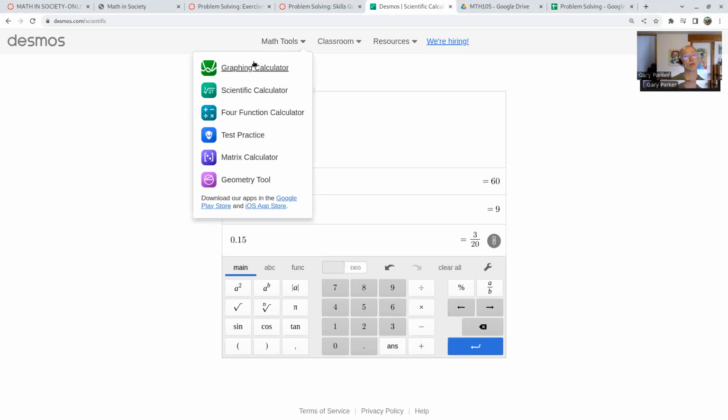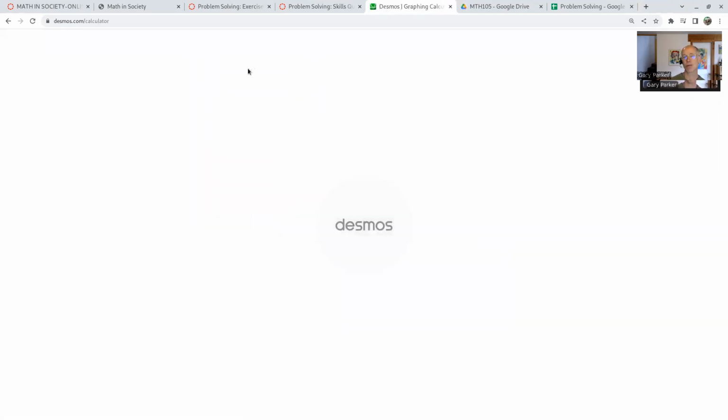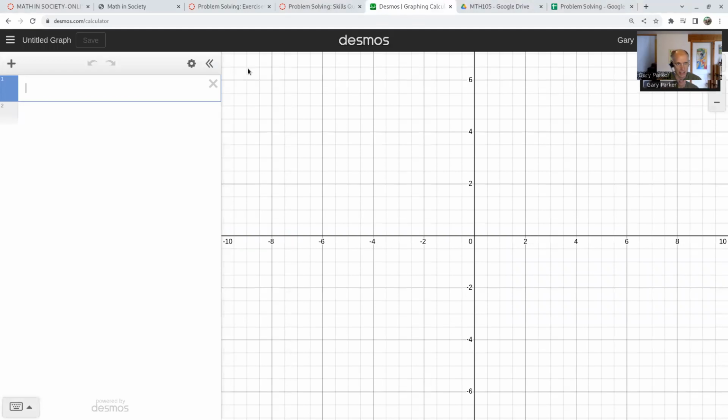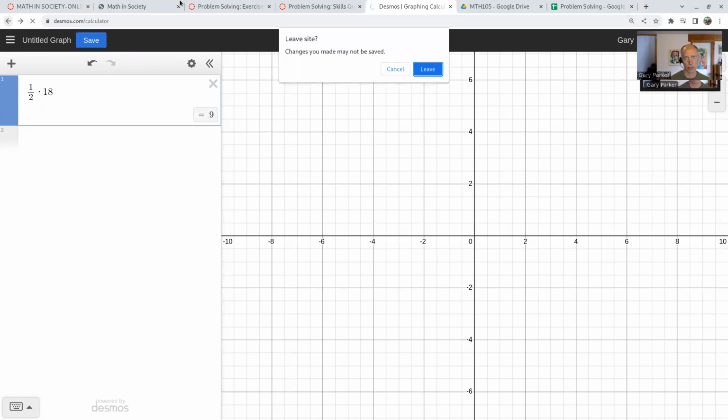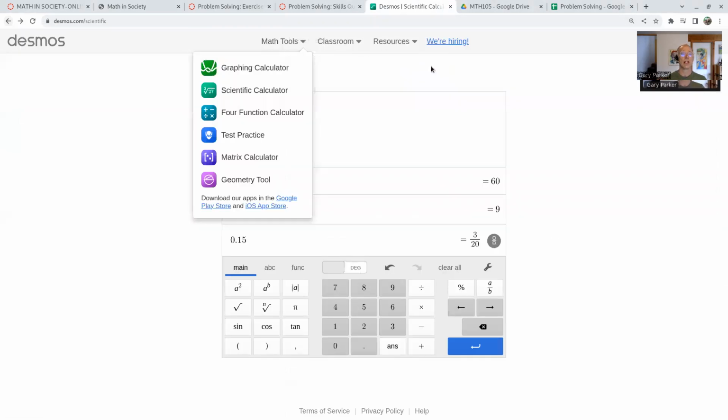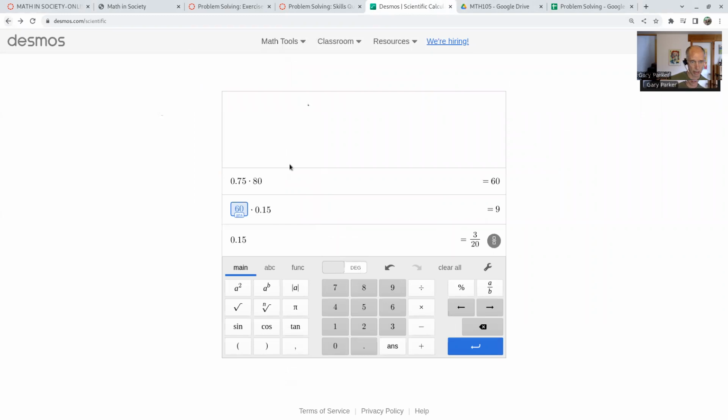If you search for Desmos, you might come across this one right here. We're not really going to do any graphing in this class, hardly any at all. So the graphing calculator has all this space we don't need here. You can do similar calculations here. Like I can type things like 1/2 times 18 and I can get an answer, but it's just not as convenient as the scientific calculator. So again, as far as an online calculator goes, I recommend Desmos Scientific Calculator, and I provide links to that here and there.